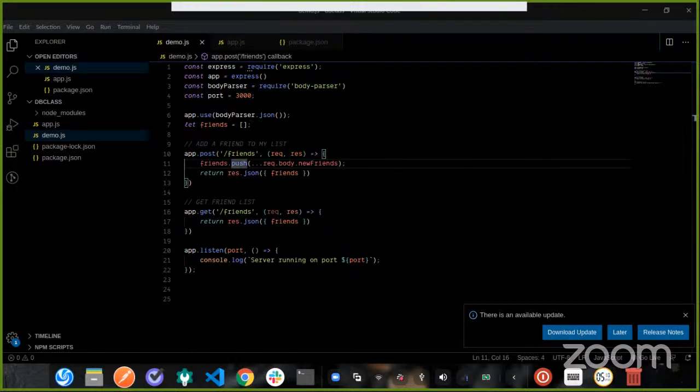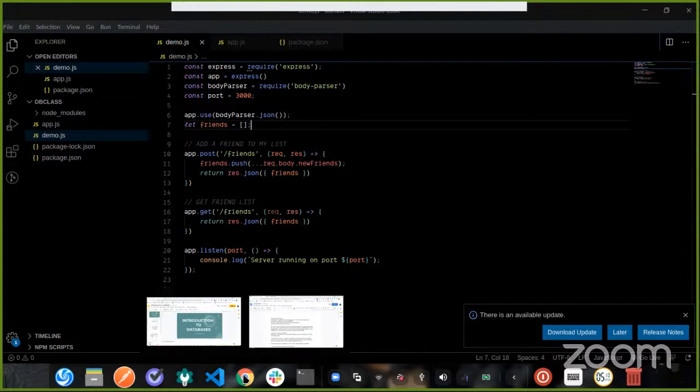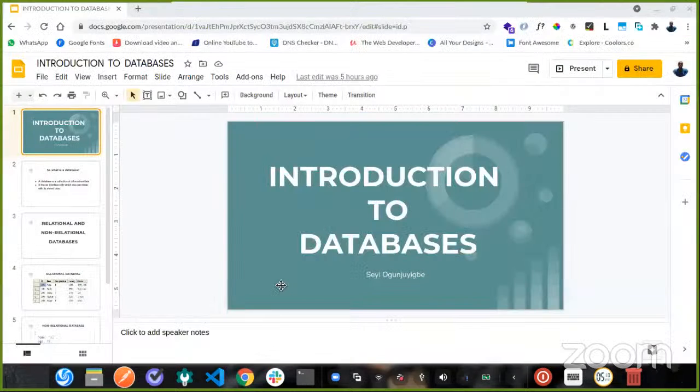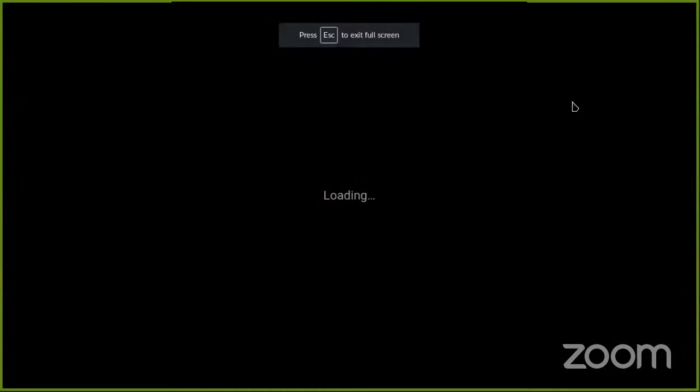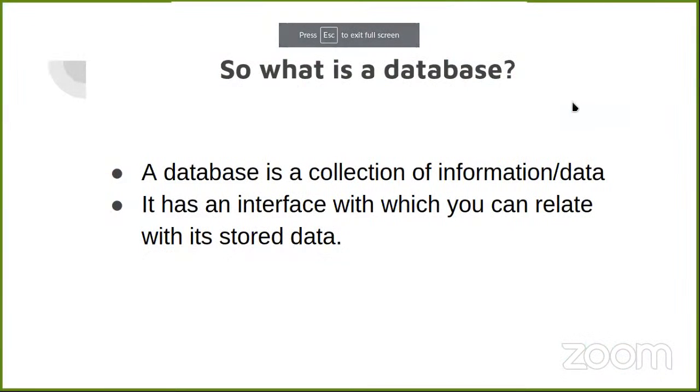Now, but what happens the moment I stop my server or I restart my server? So what happens is that all of the data I've collated, they are gone. So that brings us to the need for a database. So what is a database and why is it important? So first, a database is a collection of information or data, and it is also meant to have an interface with which you can relate with the data. So let me explain.